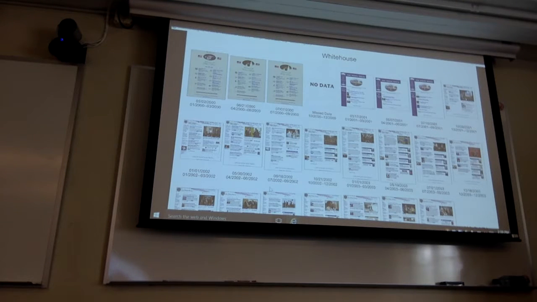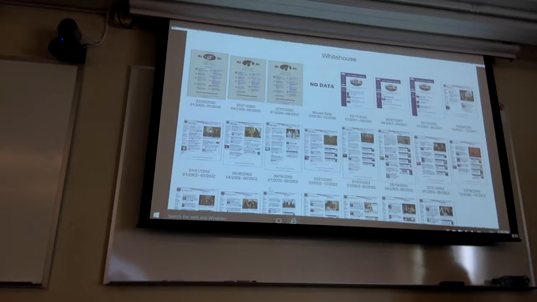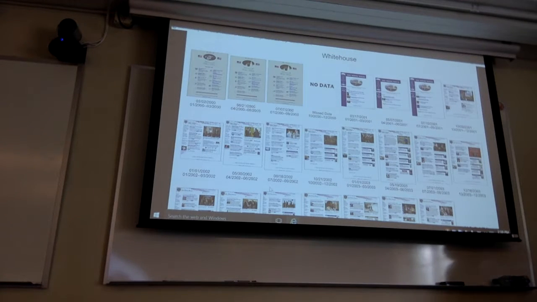This is a sample poster for the White House. We can see I list the designs for the website in the order of time, and if there's no available website in that time period, I put no data there.